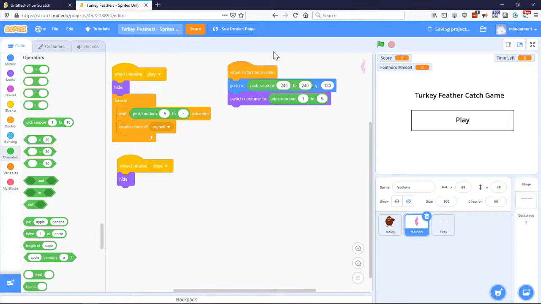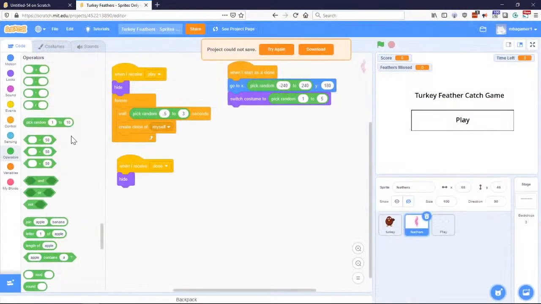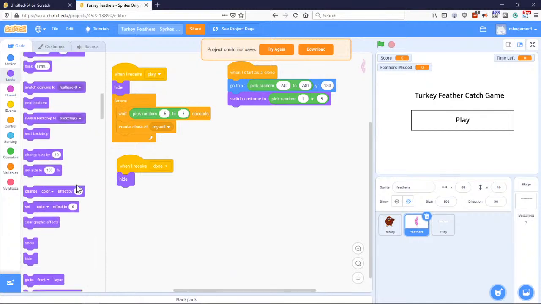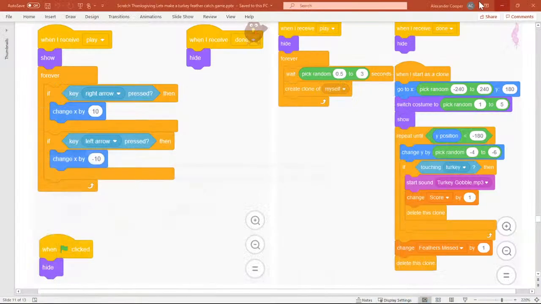Okay, I don't know why it's saying that, but it should work in a minute. All right, so switch costume 1 to 5. Now, after it does all that, we want it to make sure it shows the feather. Shows the feather.